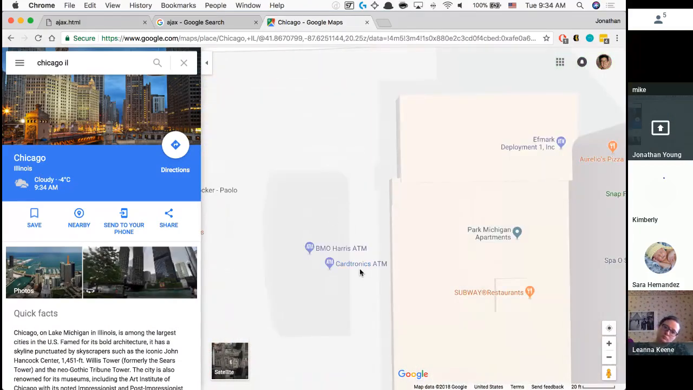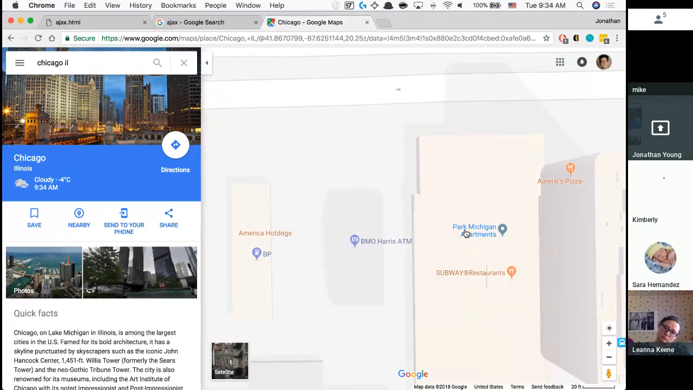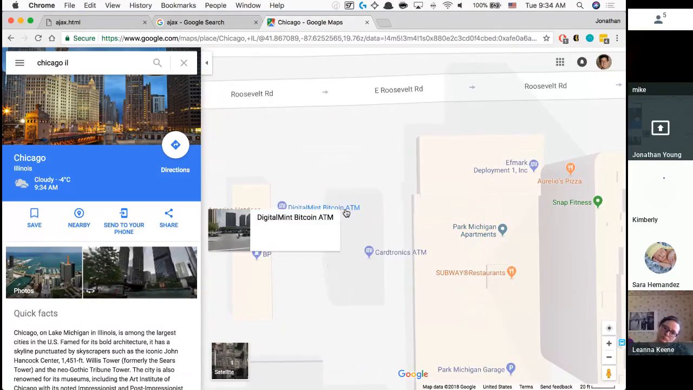And as I go super far in, you can see they can even get down to the point where there's a Bitcoin ATM. And this is the power and example of AJAX. It certainly didn't load up when you first loaded the page, but it's based off of user interaction with your website.